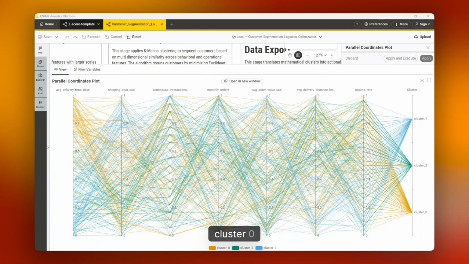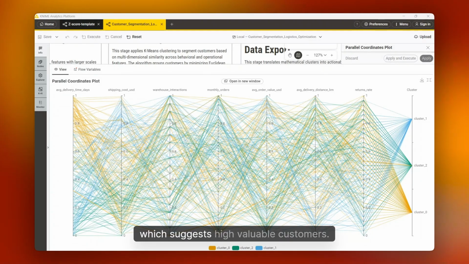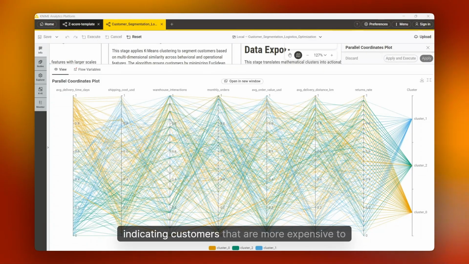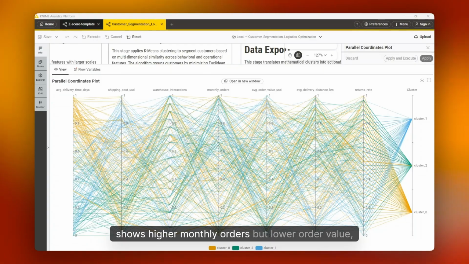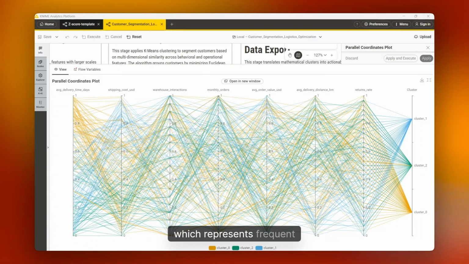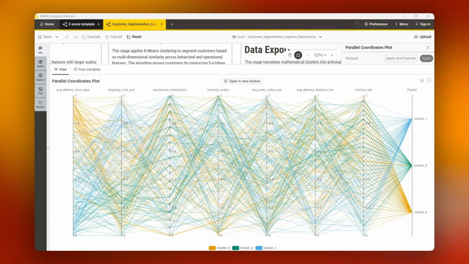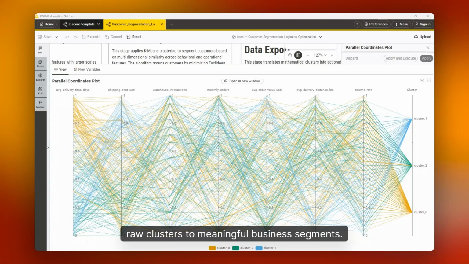For example, cluster 0 shows higher average order value, which suggests highly valuable customers. Cluster 1 has higher shipping costs, indicating customers that are more expensive to serve. And cluster 2 shows higher monthly orders but lower order value, which represents frequent but lower value customers. This visualization allows me to move from raw clusters to meaningful business segments.